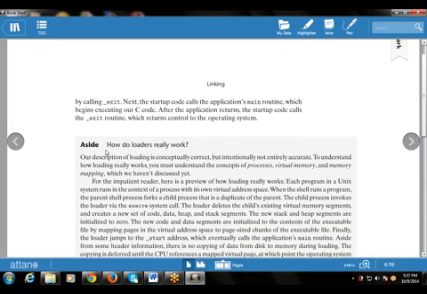Yeah, this is the important point that is left. How does the loader really work? This is the important question. It says our description of loader or loading is conceptually correct, but intentionally not entirely accurate. This is the important point. That is, conceptually, theoretically it is correct, but it is not entirely accurate.